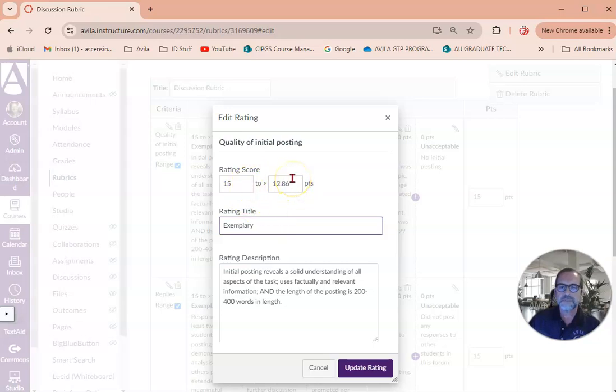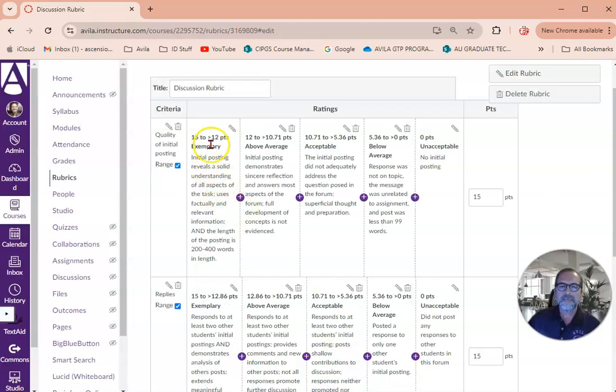And most importantly, you can adjust the scores. So if you like working with whole numbers, of course, this will be greater than, but let's just say that we want to make this 12. We'll do greater than 12, and we'll say update the rating. So when we made this greater than 12, that made the top of this level, this criteria, being 12.